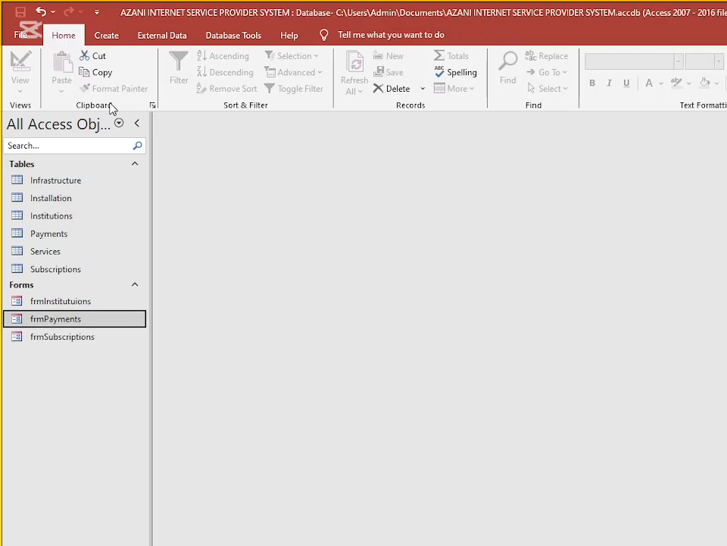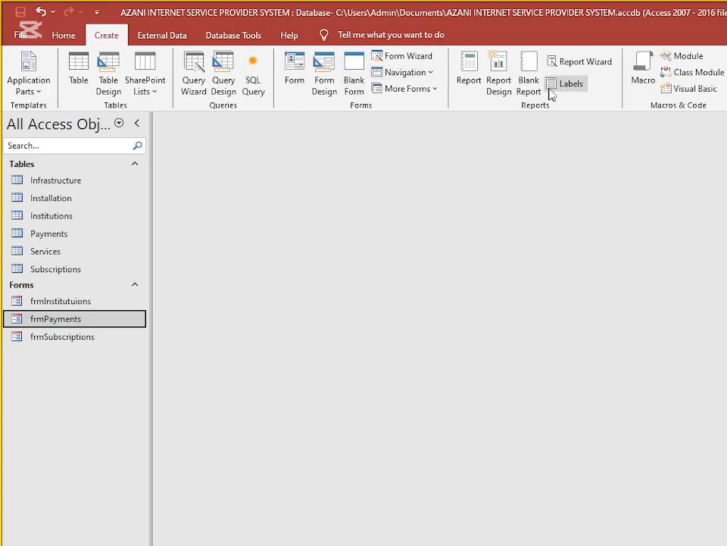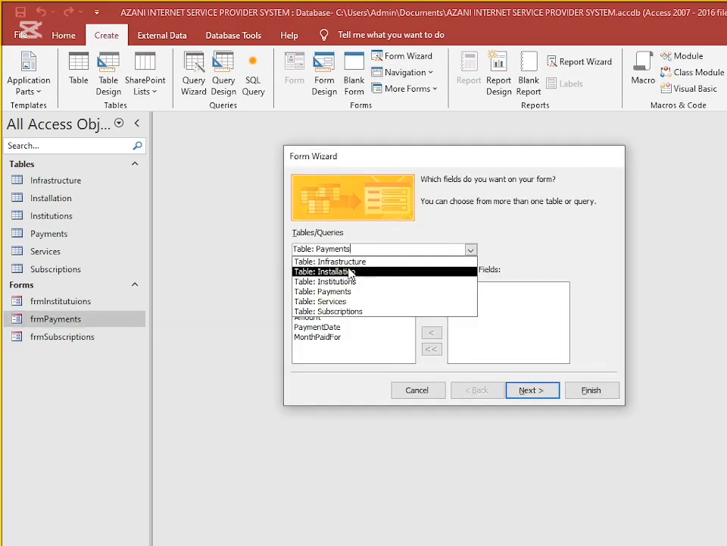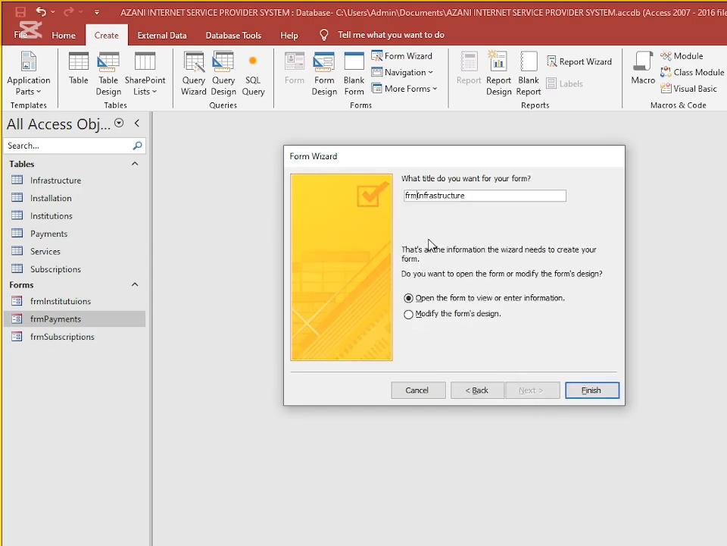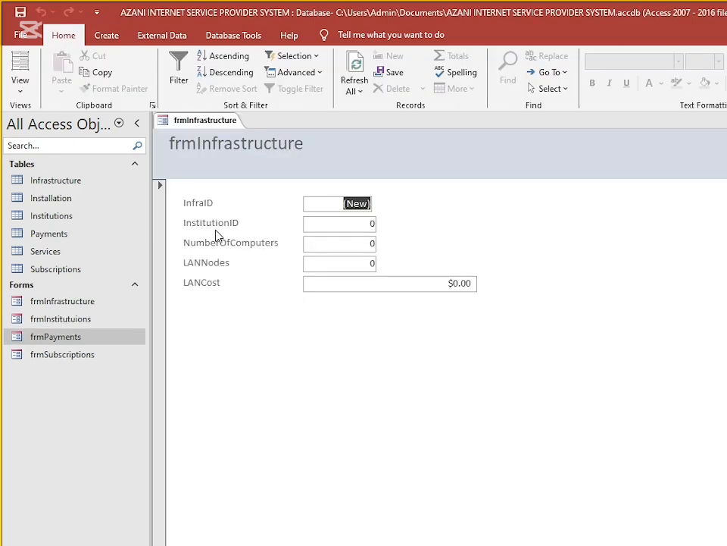We go to creating form infrastructure. We come to create form wizard. We select table infrastructure. We select all fields. Form infrastructure. We have institution ID. Now instead of seeing IDs that is 1, 2, 3, we need to see the institution name. But it will stop institution ID.